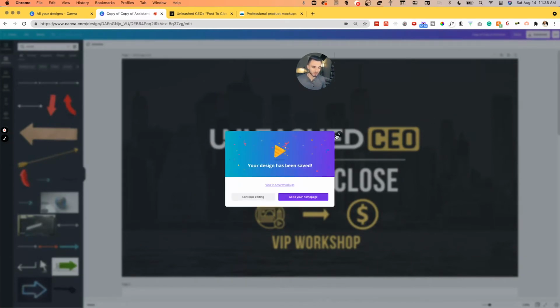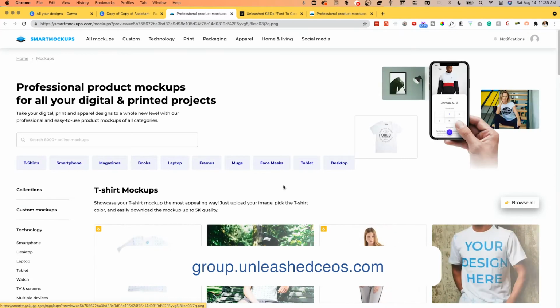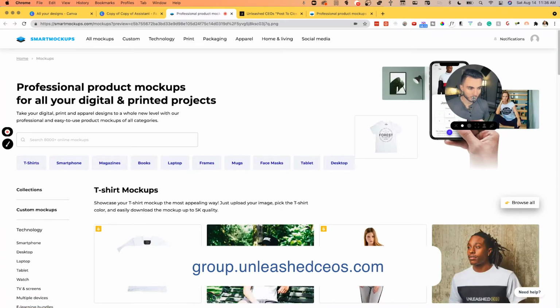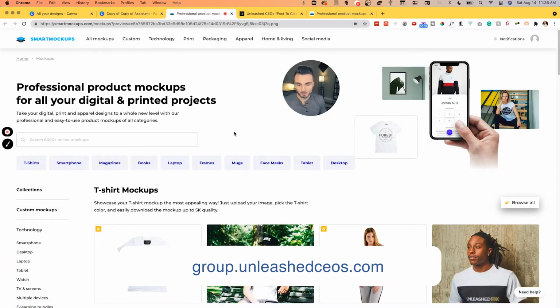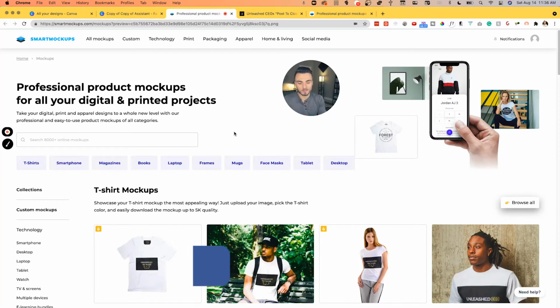So now it's going to tell me that my design is saved. If you want to click directly to view in Smart Mockups, you can here. And now it's going to take you right over to this tool. So now we can pick, okay, what do we want to put this image on to use it itself?